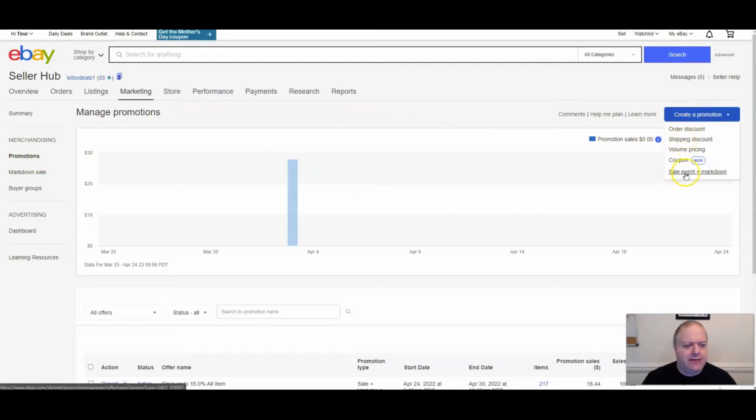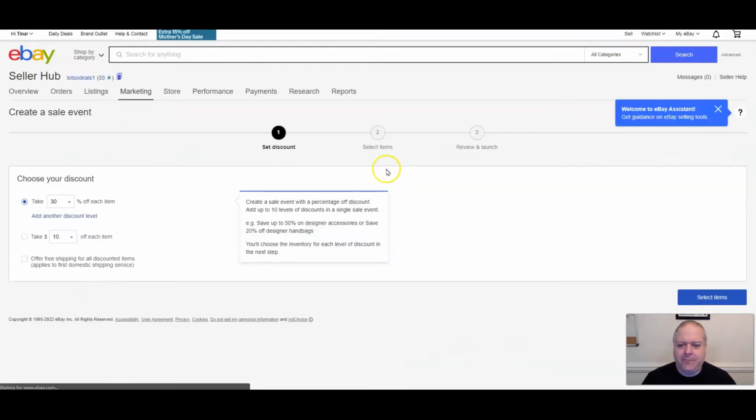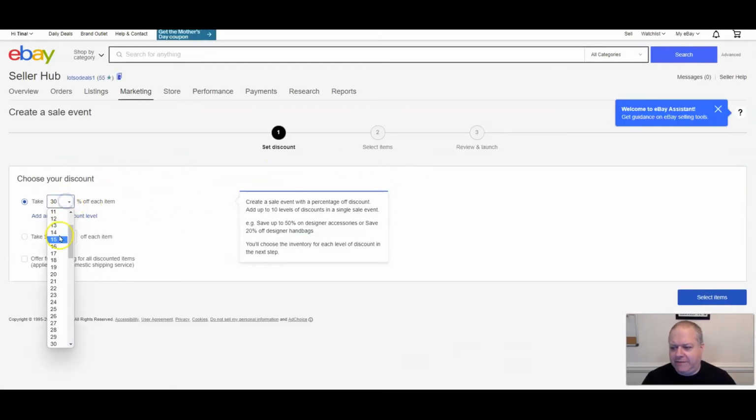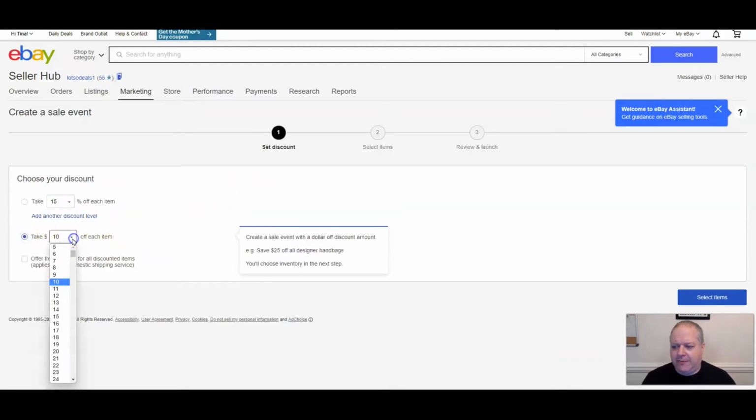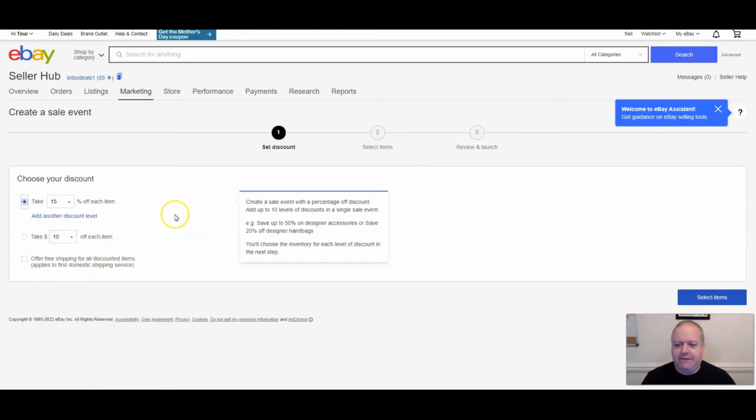And you want to come down to sell event plus markdown. Now, there's several different things you can do here. You can take a percentage off. I recommend like 15%, or you can take a dollar amount off of each item. I would recommend like 15%, but you can test it and play with it and see what you want. Add another discount level.